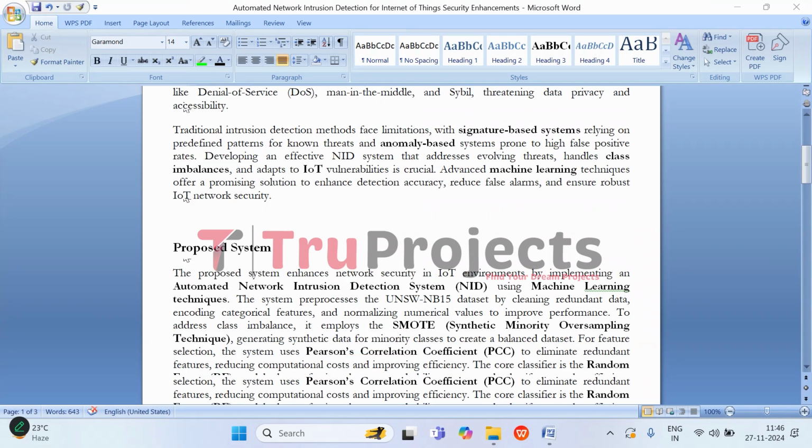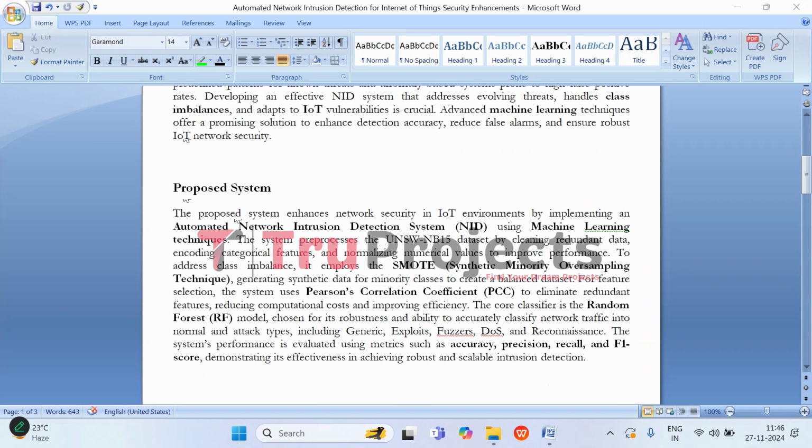To overcome all these problems, the proposed system aims to improve network security in IoT environments by implementing an automated network intrusion detection system using machine learning techniques. In this project, we use the UNSW-NB15 dataset, and by using this dataset, we will train all the algorithms so that they will be able to detect the attacks. From this dataset, we will clean the redundant data, encode categorical variables to numerical variables, and normalize numerical values for better model performance.